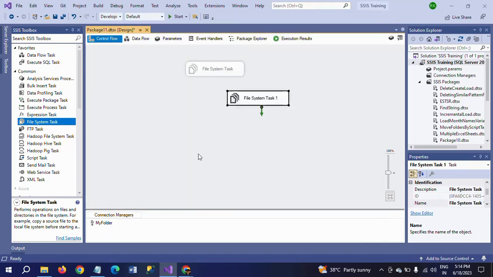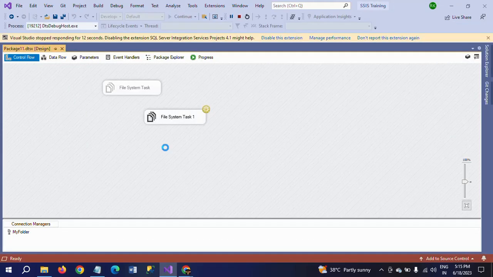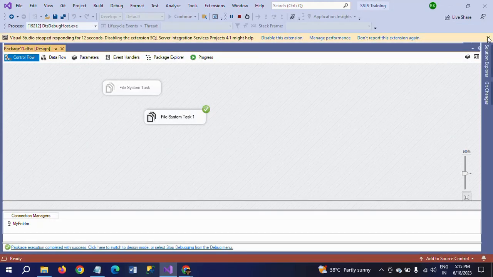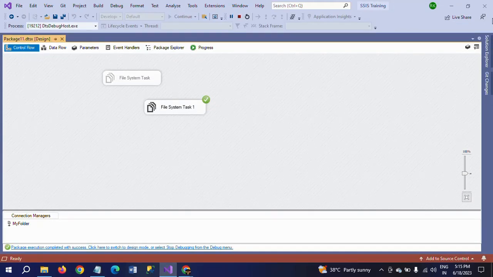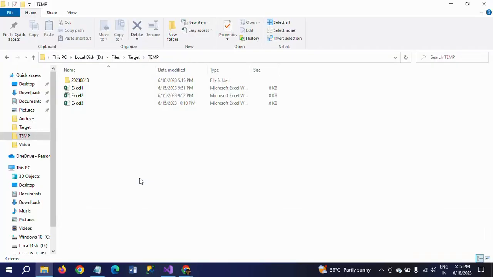I will show you first by running the package. Yeah, it is created. Once again, go and check your folder. See here, the new folder is created with today's date.